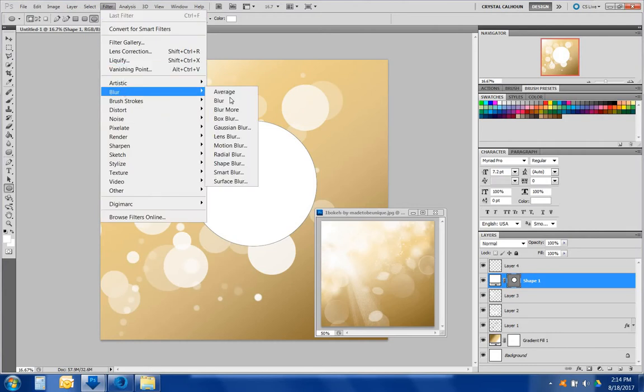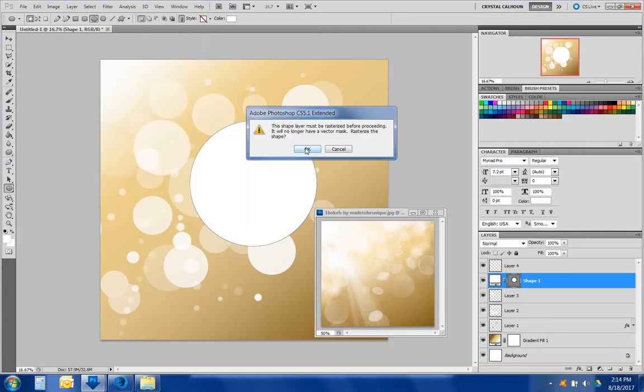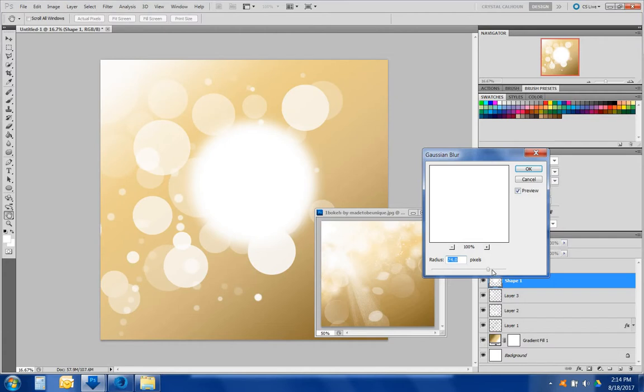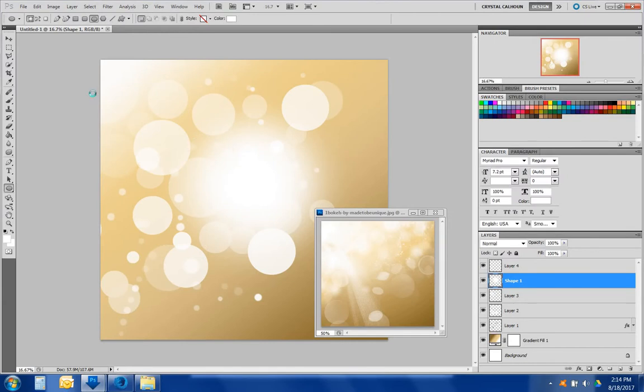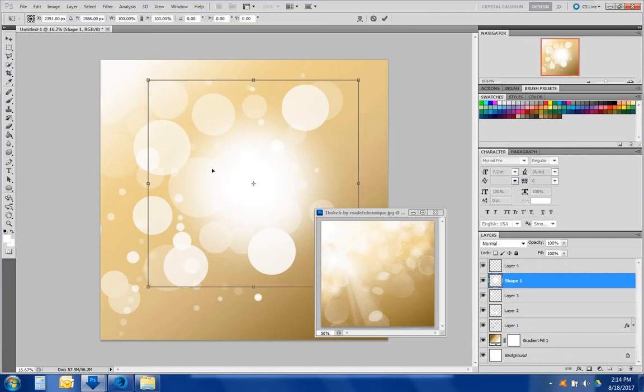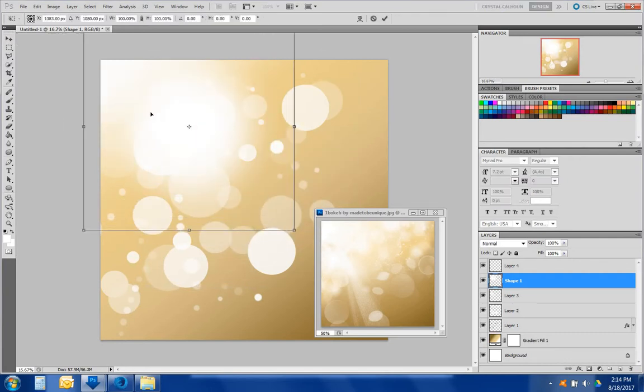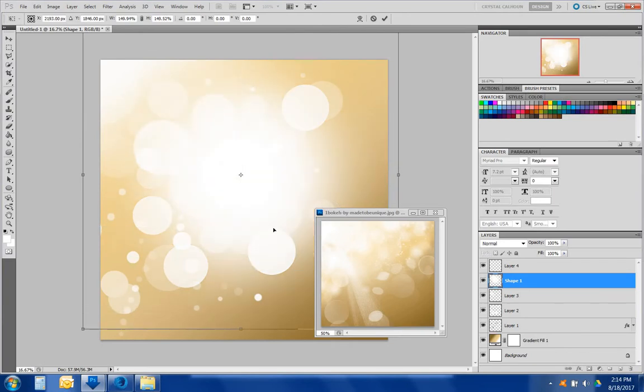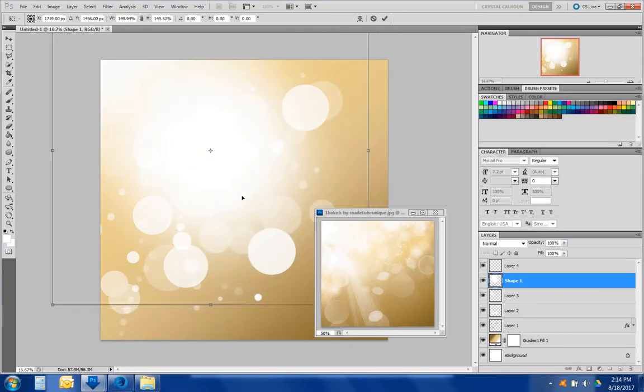Another thing you can do is create a burst. Use the filter blur, Gaussian blur, and give it a really big blur, super blur. There, I like that. Okay, and we can move this. We can make it bigger if we want, like that. We can bring it down below.